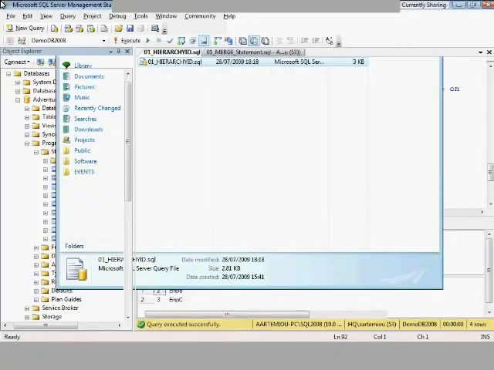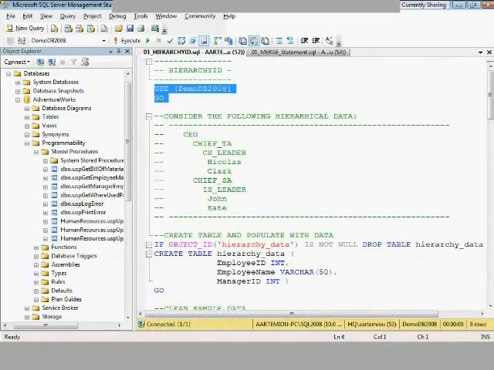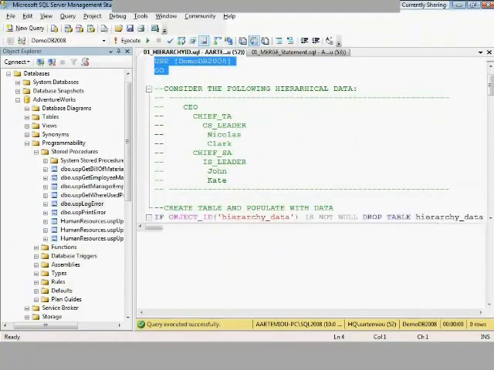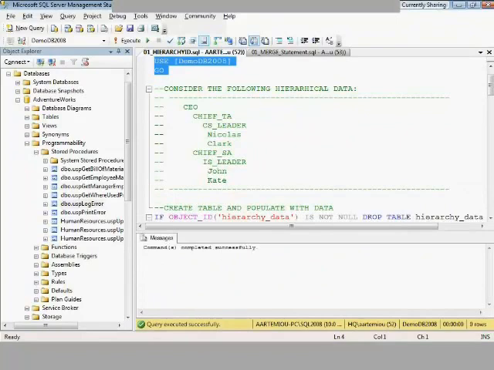I prepared a demo for the hierarchyid data type. So I will use the Demo DB 2008 again. And now we have to consider the following hierarchical data. This represents the structure of an information services organization, where we have the COO as the root, let's say, that is the highest management.